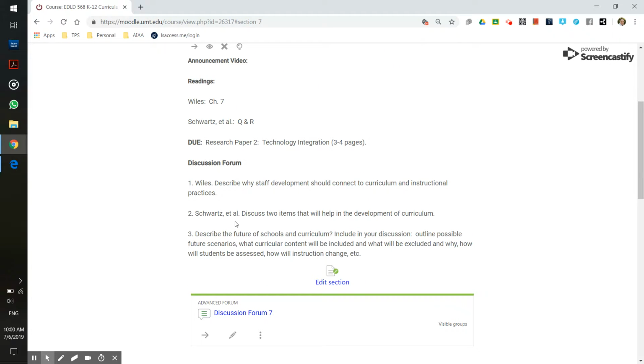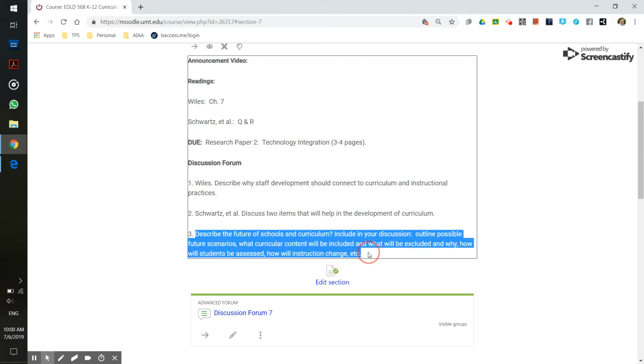And then we have some different areas to focus on in our discussion forum. The one area that is part of the final project is: describe the future of schools and curriculum. Included in your discussion, outline possible future scenarios. So what you think curriculum and school programs will look like, what curricular content will be included and what will be excluded. This one could elicit a lot of good discussion in our groups.